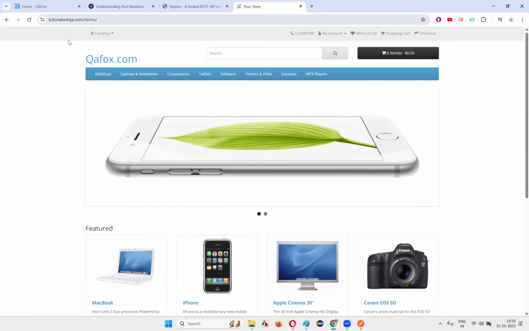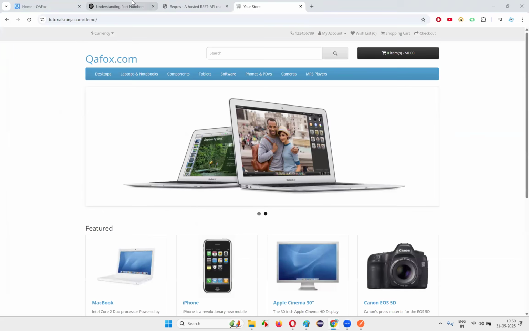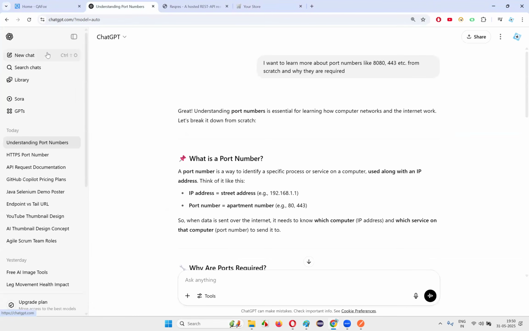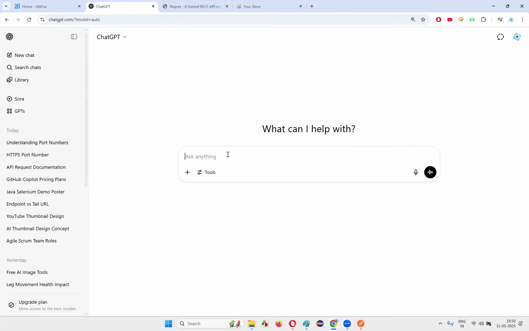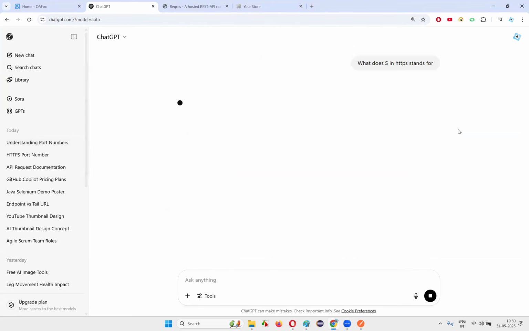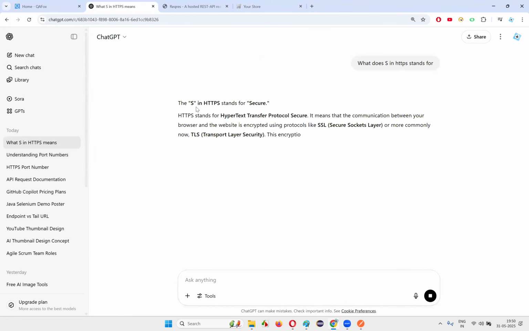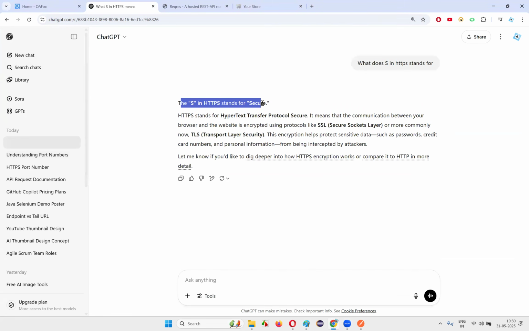Let's find it out. What does the S in HTTPS stand for? Let's see whether it is secure or something else. Yes, the S in HTTPS stands for secure. HTTPS stands for Hypertext Transfer Protocol Secure.